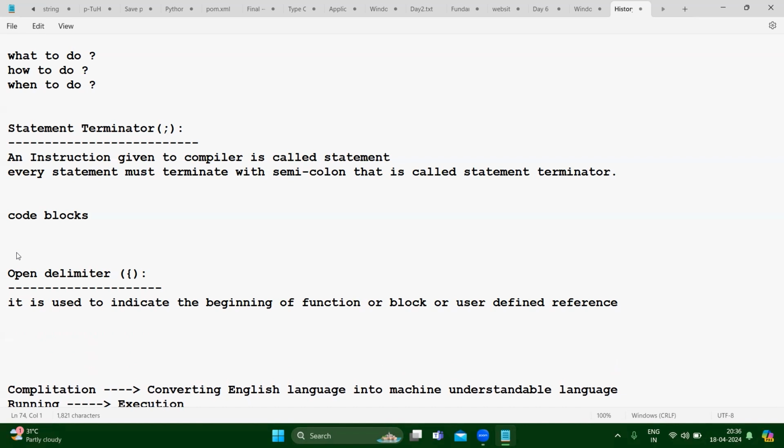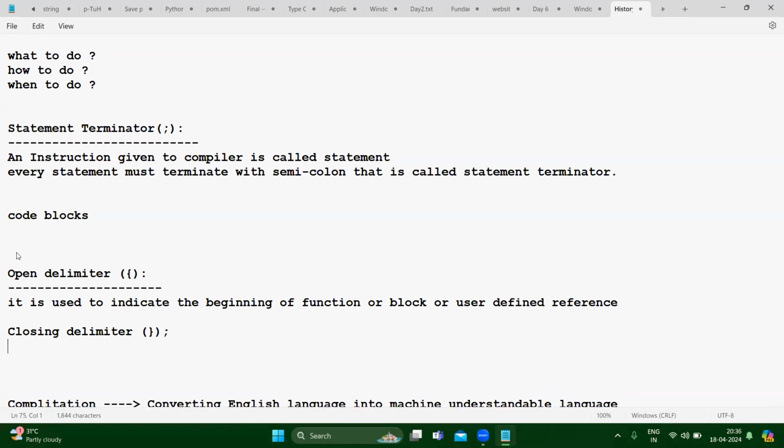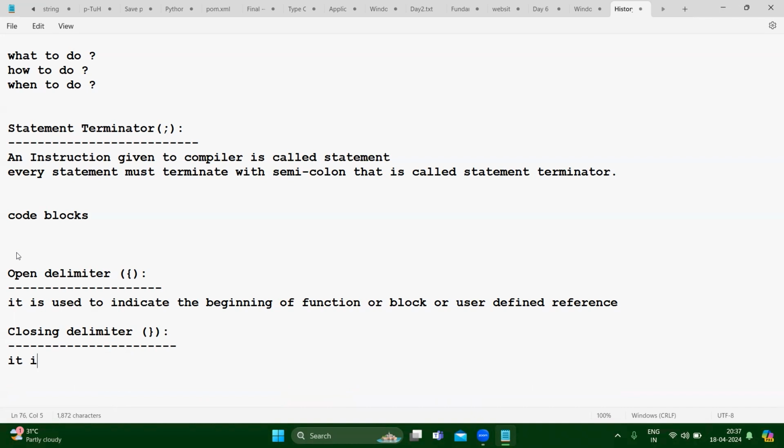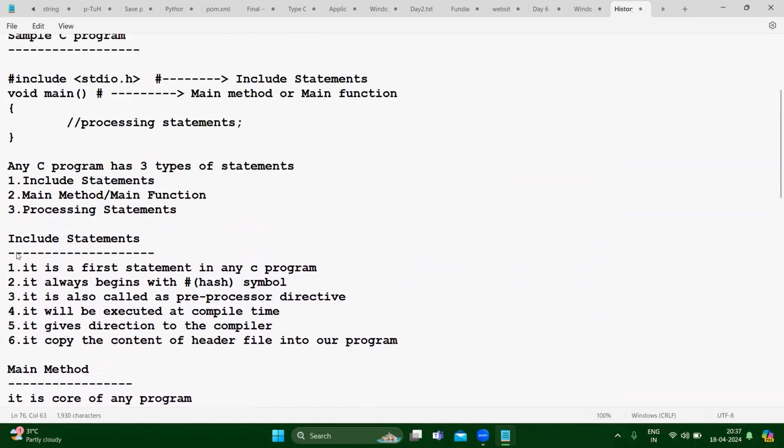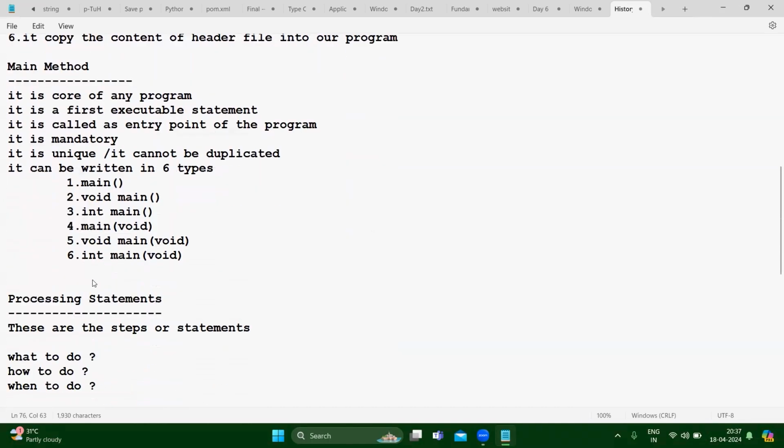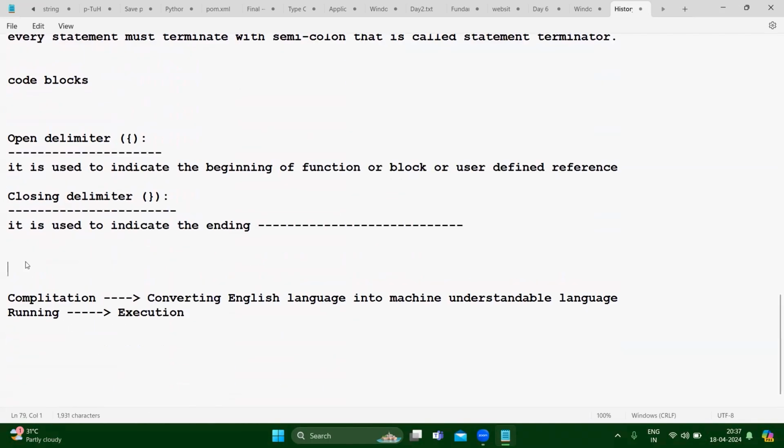And next, that one is the closing delimiter. Closed curly braces. It is used to indicate the ending of the function or block, right? Same like that. So that is the importance of the open delimiter and closing delimiter. Next, when you observe here, there is a comment also. Comments.